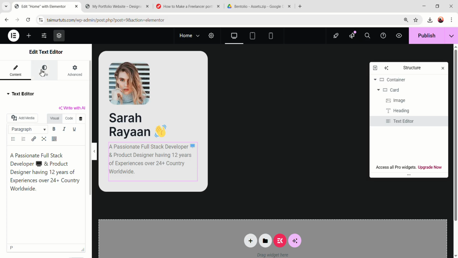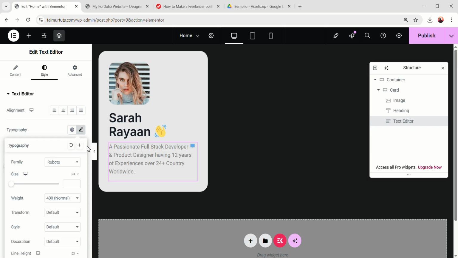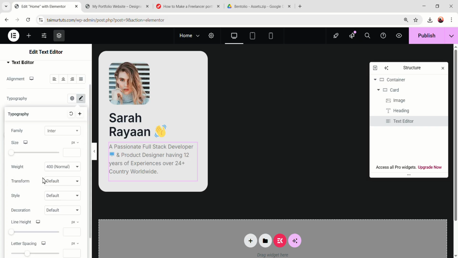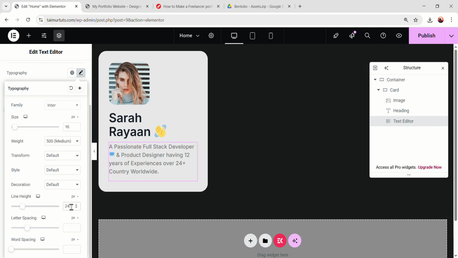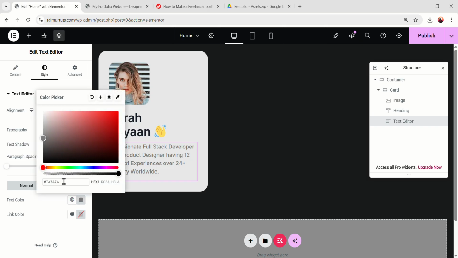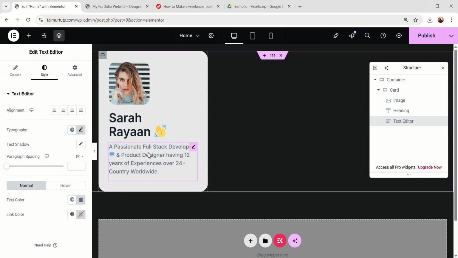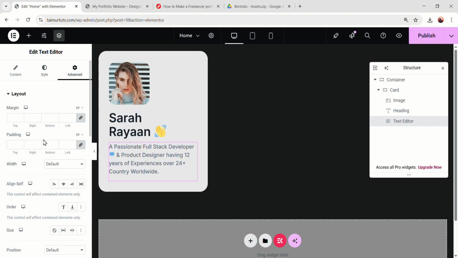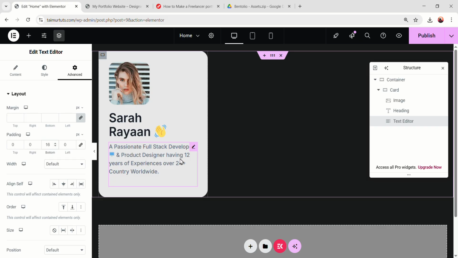Alright, now let's go to the style and open the typography. And for this text, I'm gonna select the same font family, Inter, font size 16 pixel, font weight keep it 500, line height 24 pixel. Close it. And for the text color, just type a code 636A7C. This is a gray and blue shaded color, looking nice. Now go to the advanced tab and unlink the padding just on the bottom, make it 16 pixel. The text is looking nice.